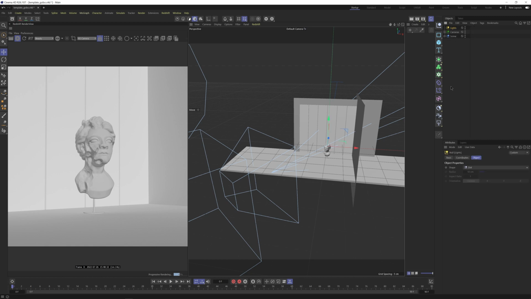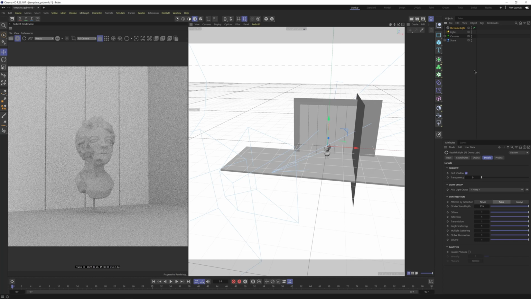So anytime I'm lighting one of these scenes, I always actually like to start with the dome light. The nice thing with the dome light is it can give you some really quick and easy, just kind of like ambient light within your scene. So what we're gonna do, we're gonna grab a dome light, drop this in.